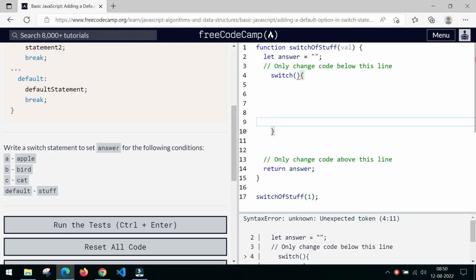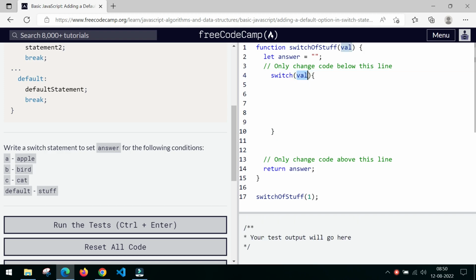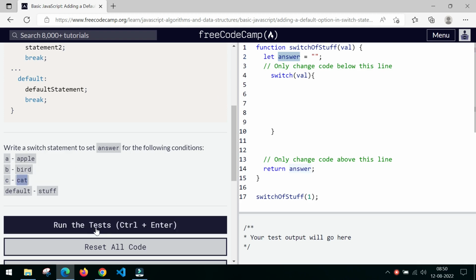And what is the input that we will be giving here? Argument val, okay? So the value of val, here we can say 1 is the value. If it matches A, if it is equal to A, apple will be assigned to the answer variable, okay? And if that value is equal to B, bird is the thing which will be assigned to the answer variable. And if it matches C, equal to C, cat will be assigned to the answer, okay?